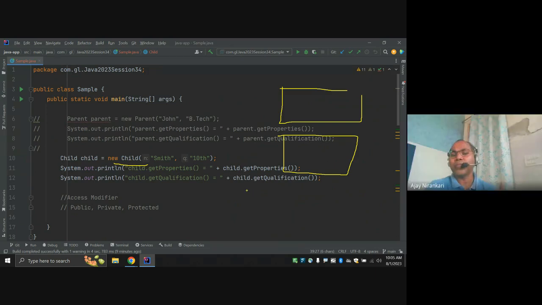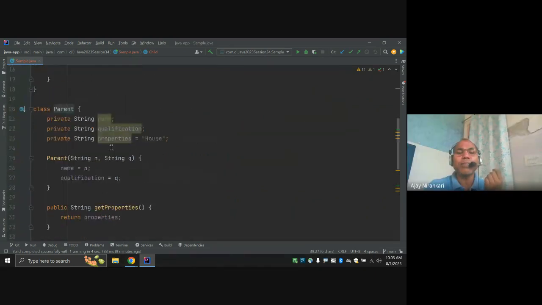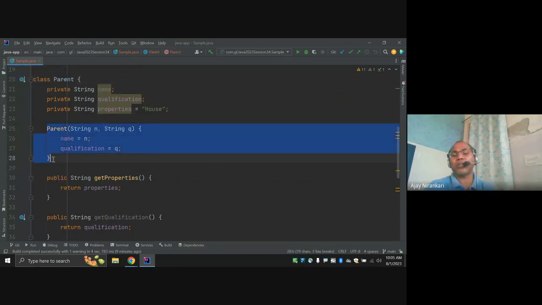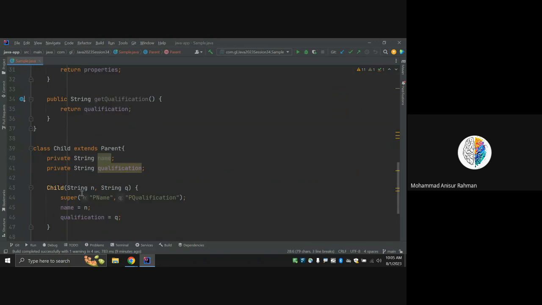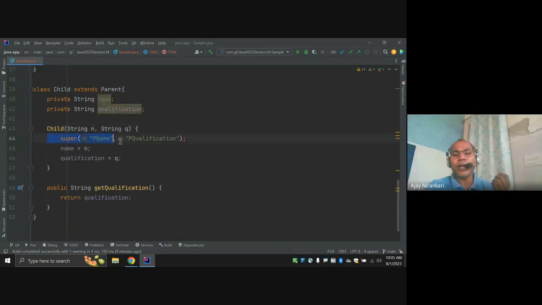Is it clear? It is so clear. Whenever they are going to create a parent object, this object has only a constructor with two arguments. That means you have to tell the child, hey child, this is my parent constructor, please call it. So this line calls your parent constructor.